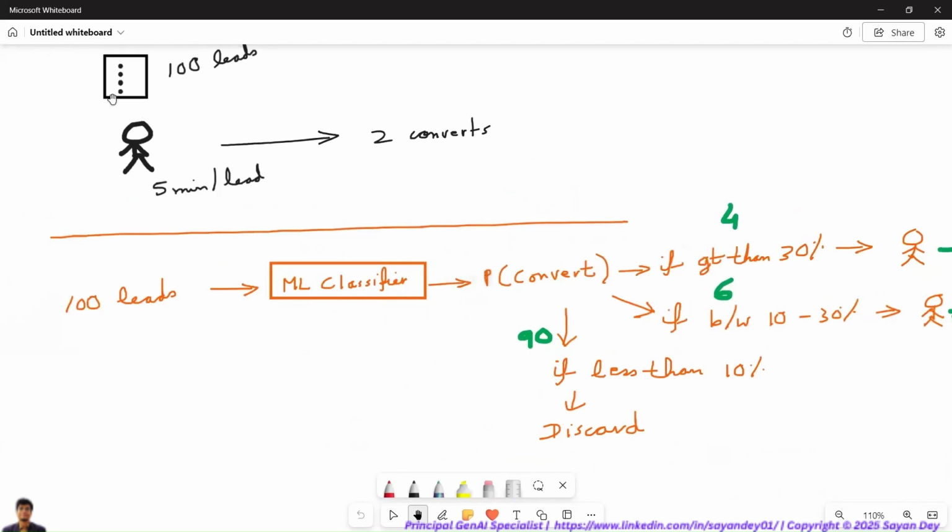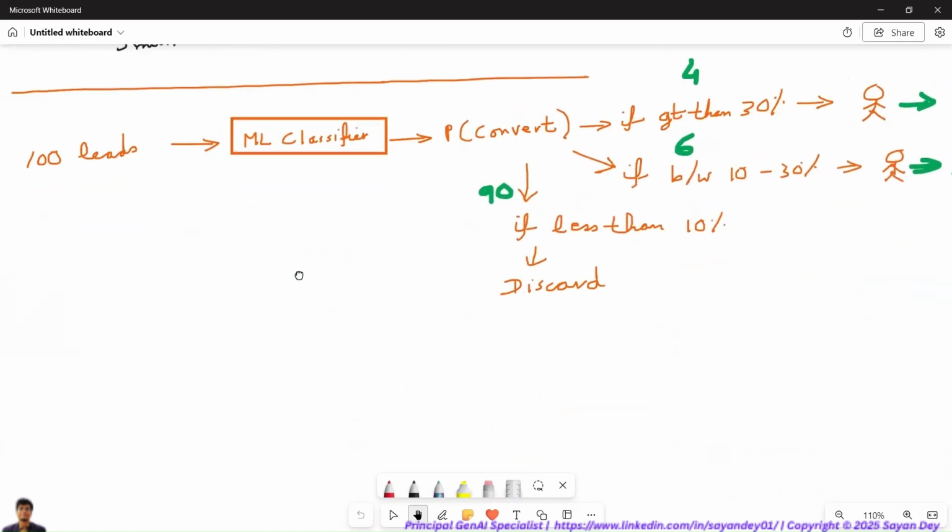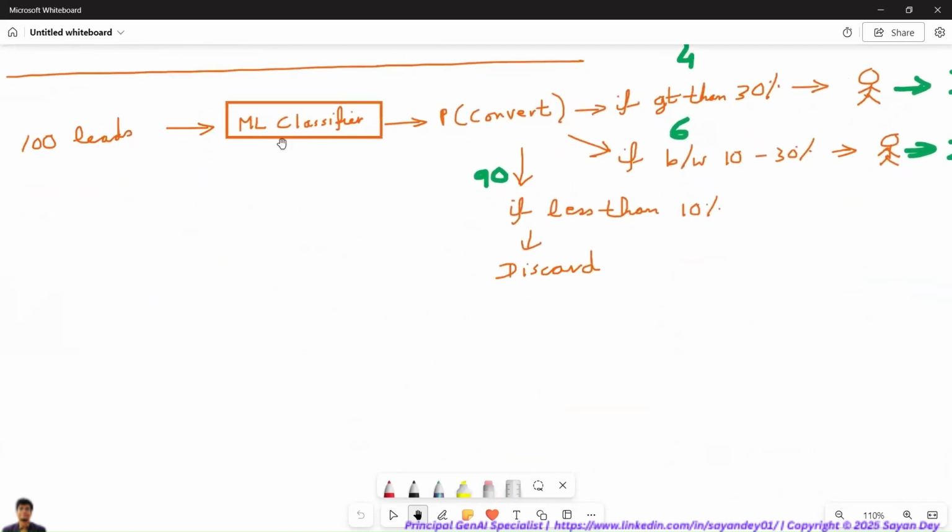So instead of doing random cold calling, we're taking the same 100 leads. This will go through a classification model. And based on the features of these potential customers or the leads, we will try to predict the probability that the lead will convert. So if the probability of conversion is more than 30%, that means we are very confident that the lead will convert. If it is a very high probability of conversion, then we will send it to one set of salespeople. We will channelize those leads to one group of salespeople.